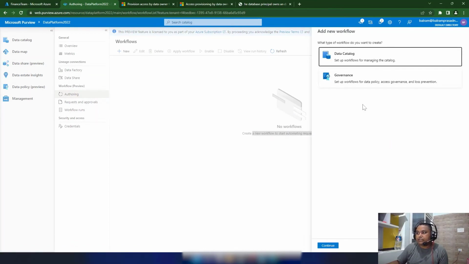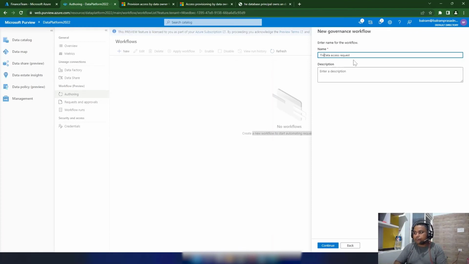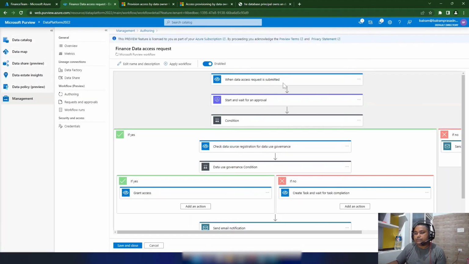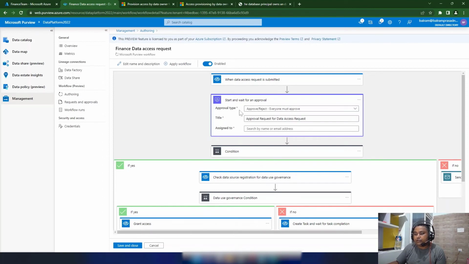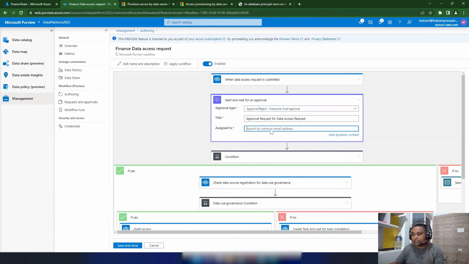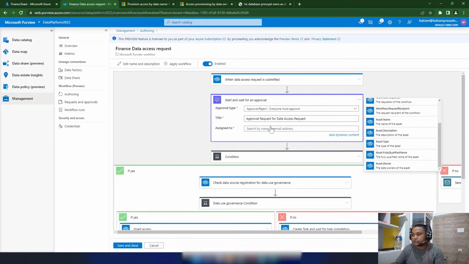We know from our PPT that there are two types of workflow: data catalog and governance. For request access purposes, a governance workflow will be triggered because it says for data policy, access, governance, and loss prevention. So let's go and do this. We have only one data access request template, so we can say okay. Once this template has been created, we see that when a data request is submitted, it is going to start for approval. The approval type is of two types: everyone must approve, and first to respond. The title and assigned to can be dynamic based on the asset, that is, who is the asset owner, or we can type aliases also, maybe a finance team or group, whatever is there, right?